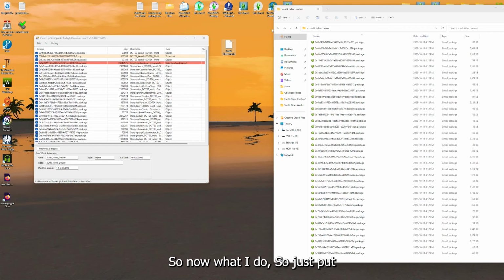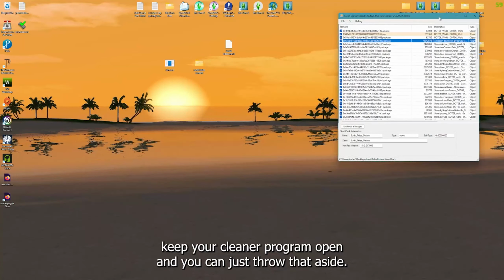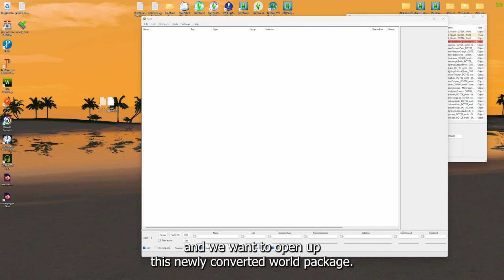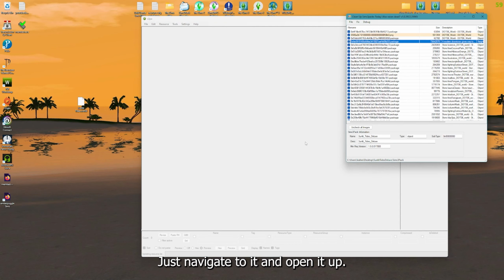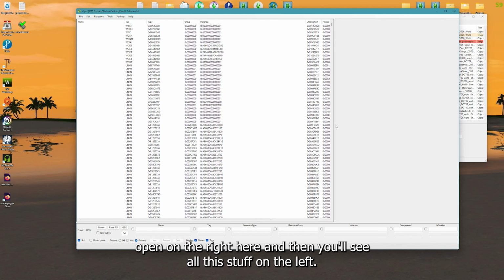All right, so now what I do, so just keep your cleaner program open, and you can just throw that aside. So now we want to open up our Sims 3 package editor, and we want to open up this newly converted world package. Click on File, Open, just navigate to it and open it up. Now you want to make sure that you have a preview pane open on the right here. And then you'll see all this stuff on the left.